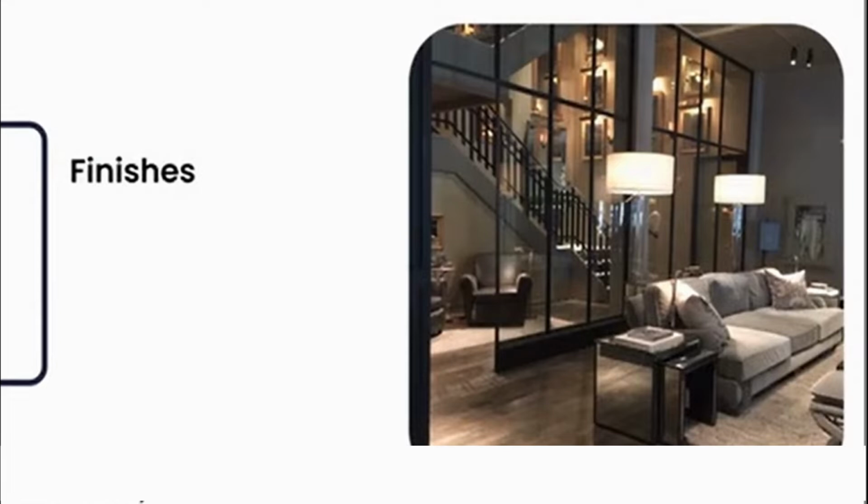Let's have a look at this example of this living room. Can you list some of the finishes that you can see in the room that have been incorporated in the design? The finishes that you can see within the space. You can pop your answers into your Morpheus text box. What finishes can you see in the space?